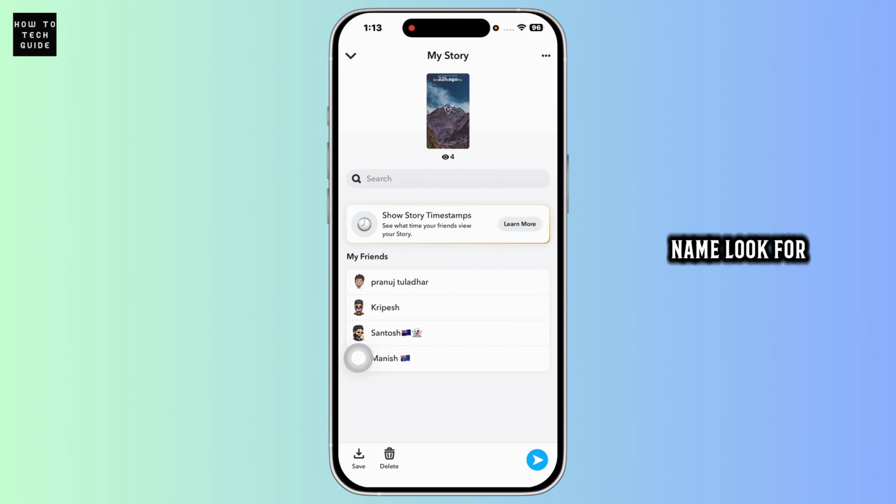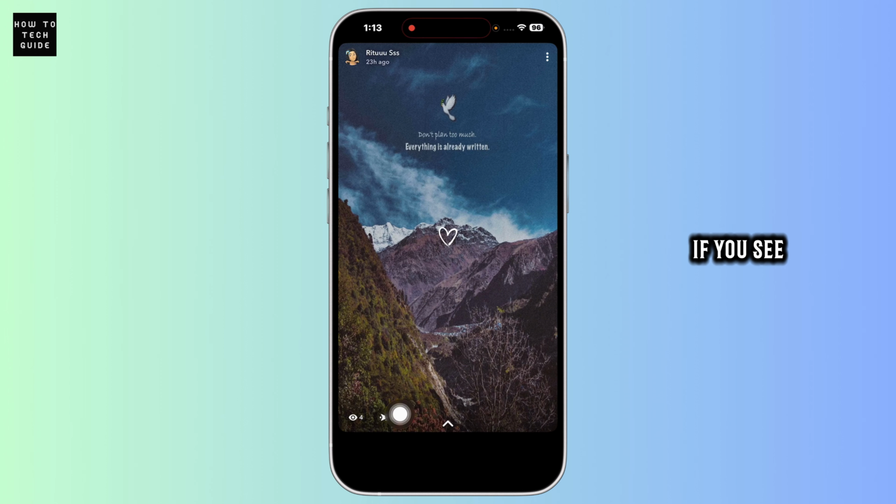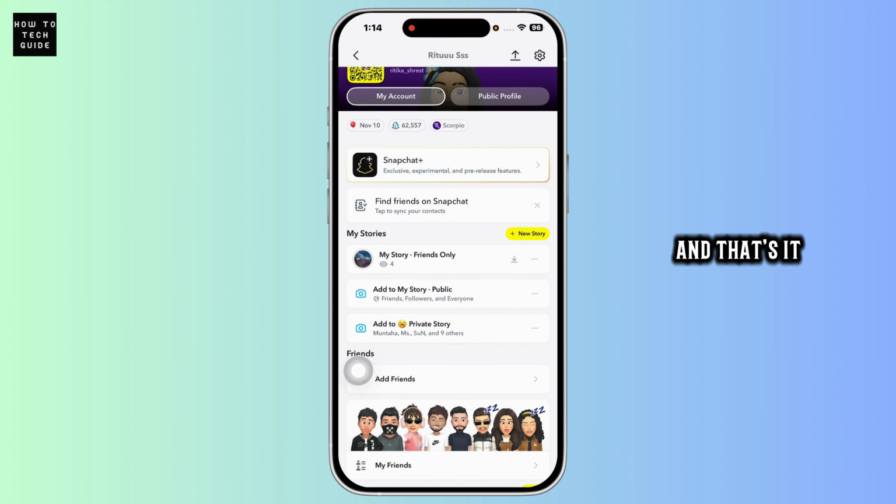Next to viewer's name, look for a little screenshot icon. Anyone with this icon next to their name has screenshotted that snap. If you see a number next to the screenshot icon, that's how many times your story has been screenshotted. And that's it. Super quick way to see who screenshotted your Snapchat story.